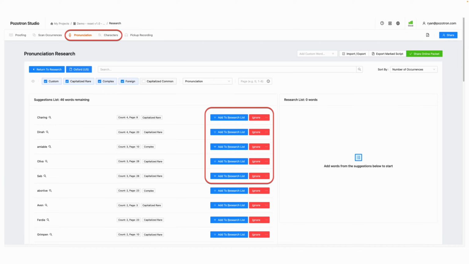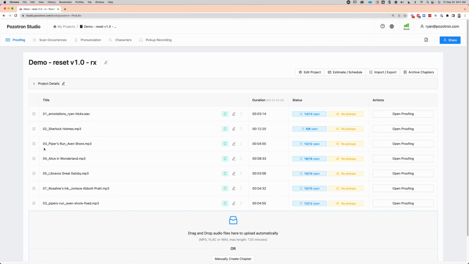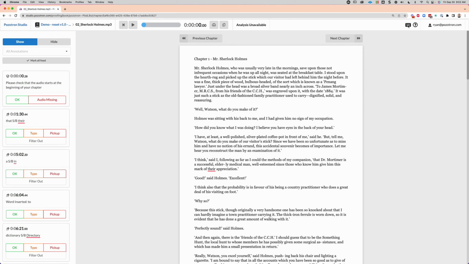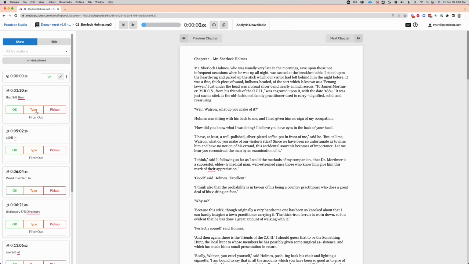Now, what does this look like in an actual session? So if we go into this Sherlock Holmes chapter right here, you'll see there's the keyboard with the AD, spacebar and punctuation. And we're going to very quickly check the annotations by hitting A or D for OK or pickup.